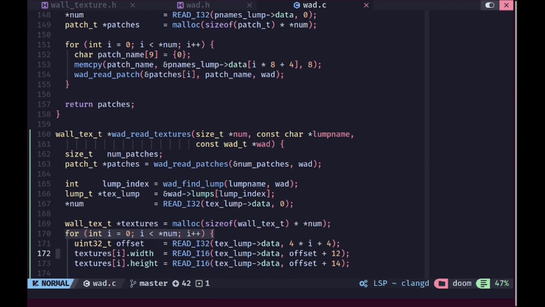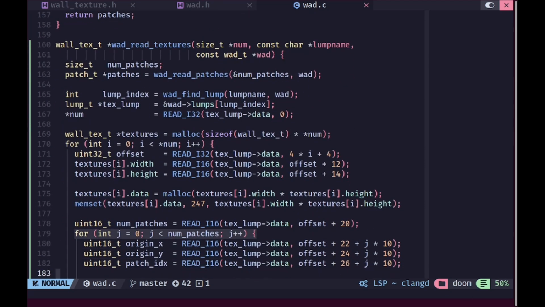And now going to our WOD read textures function, you can see inside of this we first of all read the patches, because textures are made of patches. Then we read our lump index for the actual texture, and then we get our texture lump with that index. Then we set the number of textures by reading the first 32-bit integer. Each texture lump starts with a 32-bit integer, which represents the number of textures in that lump. After that we allocate memory for those textures, so we just use malloc to get that number of textures, and after that we loop over each texture and read it.